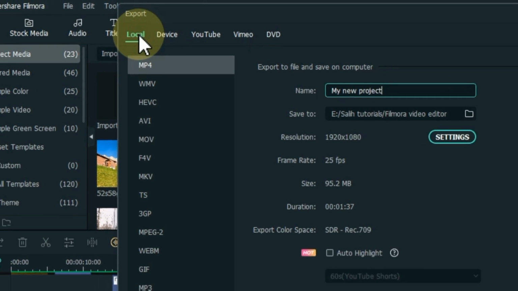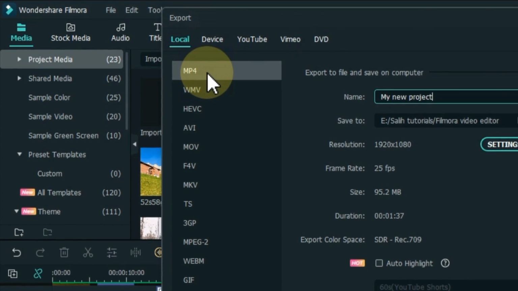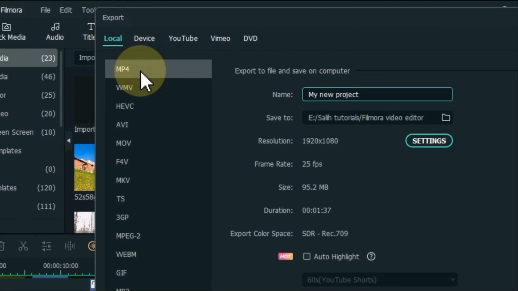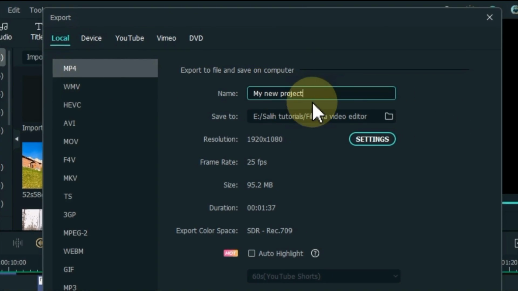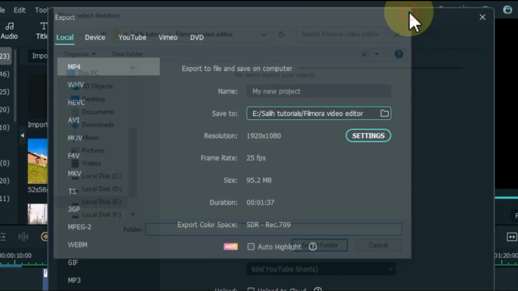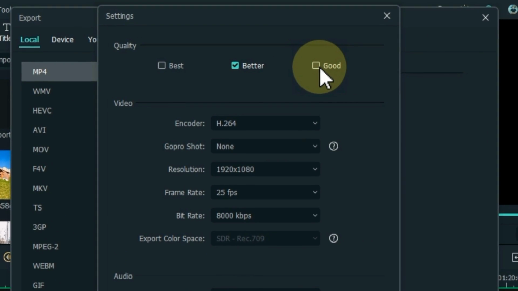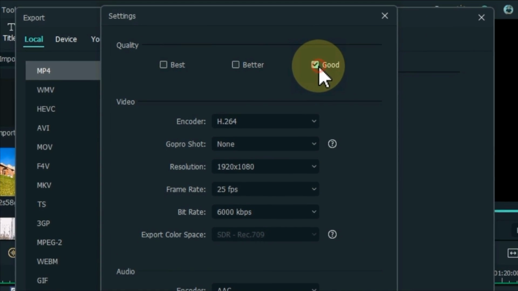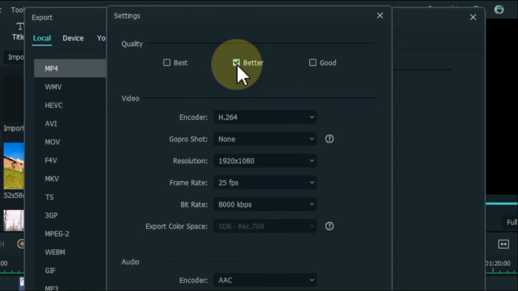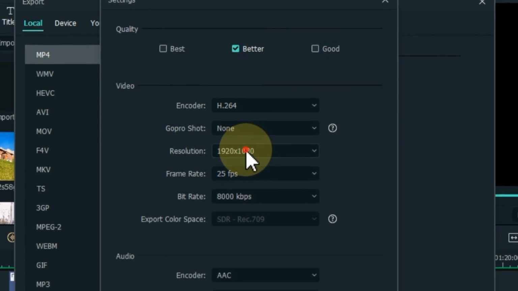Normally when we export the video, we select the MP4 format in the local tab. And video settings also I show you guys how to make the best settings to export video to MP4 format. Enter any name for the video. Next, select the folder to which you want to export the video. From here you can select any one of these options as per your wish. Good, better or best. Here I select the better option. The settings that I skip, you should also skip. We will only do the necessary settings.